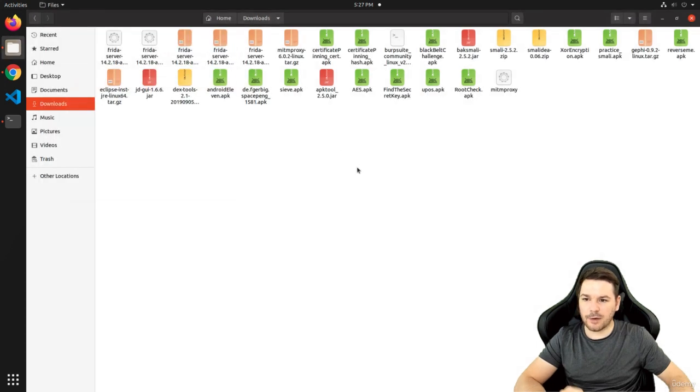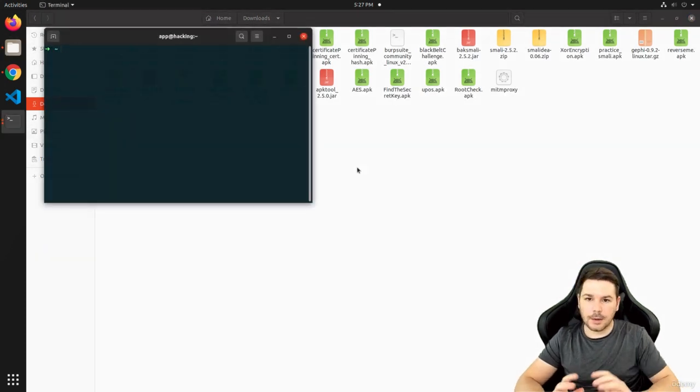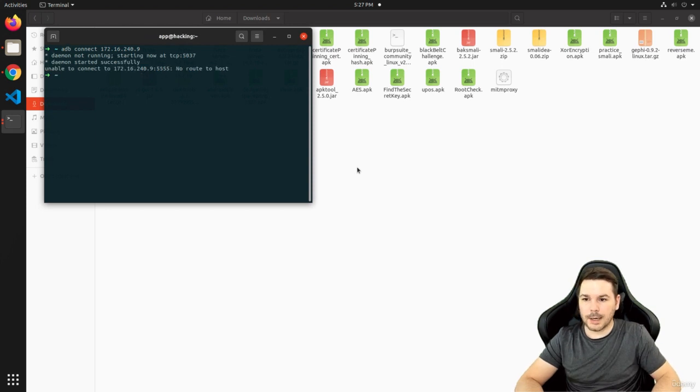Okay, so now we have both extracted. We need to make our connection via ADB to our virtual machine. Let's see if this one works. Okay, unable to connect, and therefore I need to restart this virtual machine real quick. Okay, so now it should have been rebooted. Let's see. Yeah, there we go.